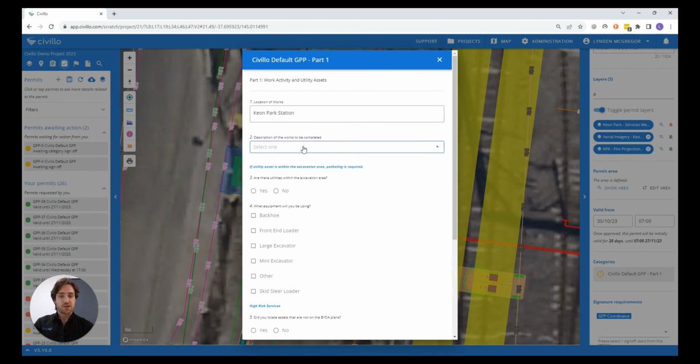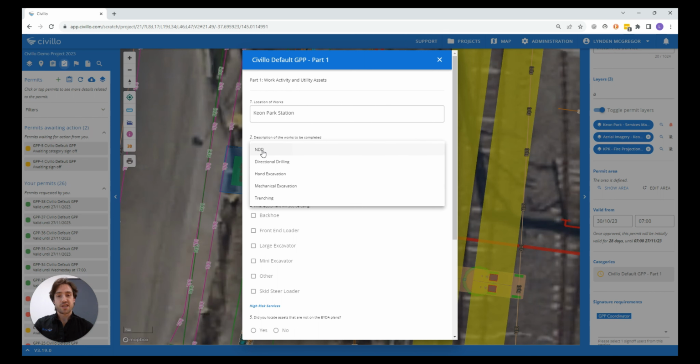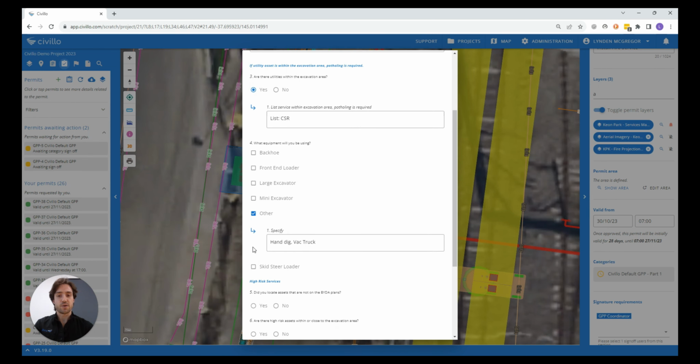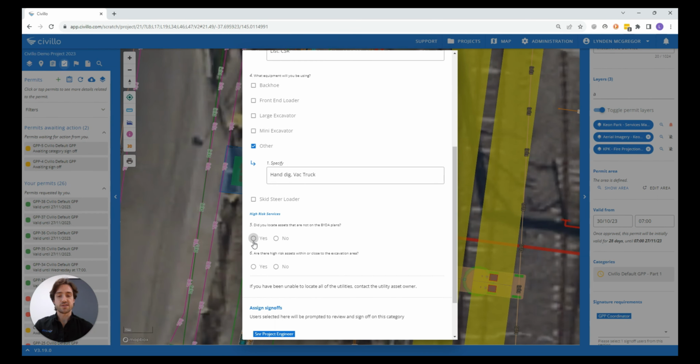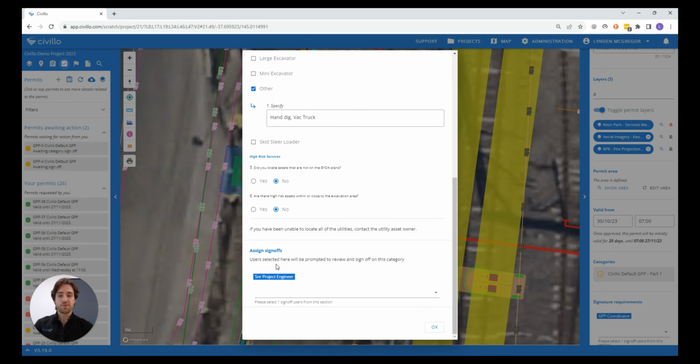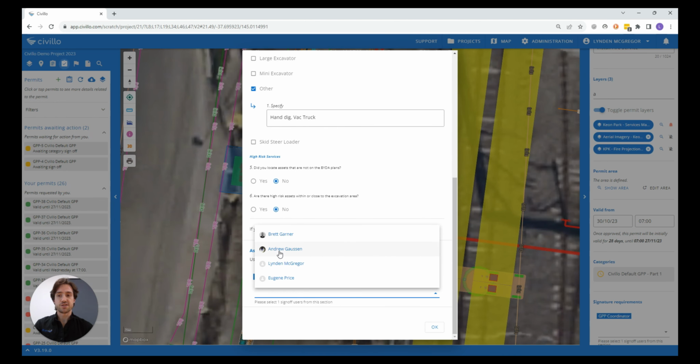Here we've got to answer the questions that we've set up as part of the template. This is just a very simple example to show you how we can create these forms, the different sorts of answers and questions you can ask here with these checkboxes, the yes, no's, the combo box drop-down menus, and free text as well. So once we've filled out that, we're going to assign who needs to sign this category off.